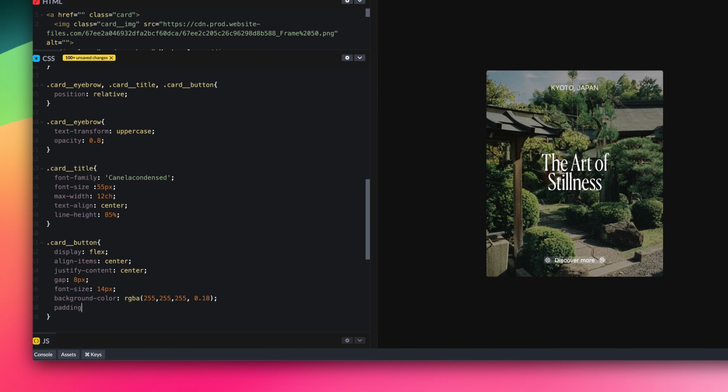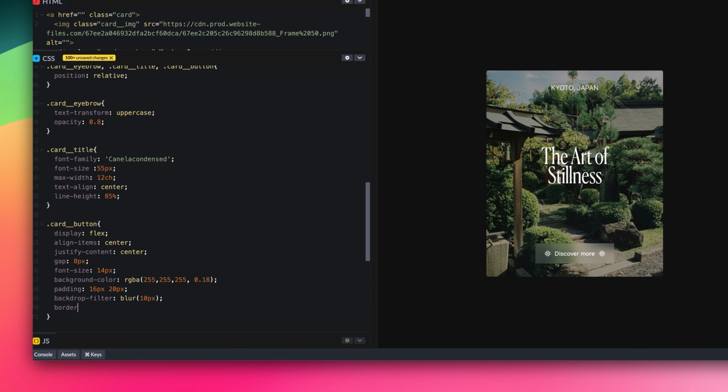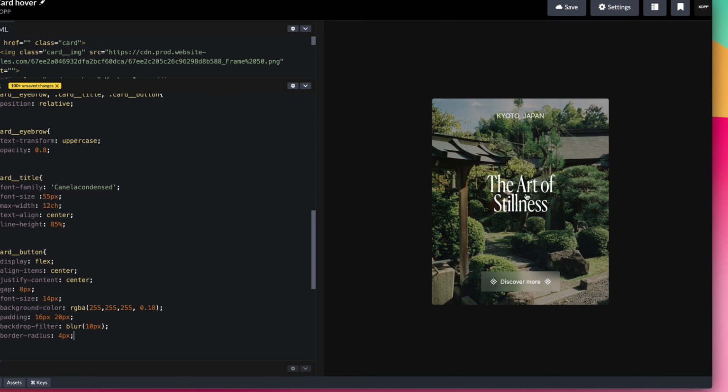Perfect. Then we can add some padding, so maybe 16 pixels and 20 pixels, and a backdrop filter, blur, 10 pixels, right? Perfect. And now border radius, like as always, a little border radius of 4 pixels. And here we go. Now we have a good looking card. We don't have an animation yet, but the card looks good.